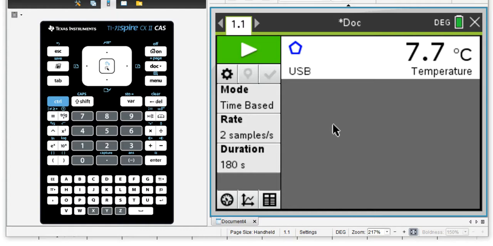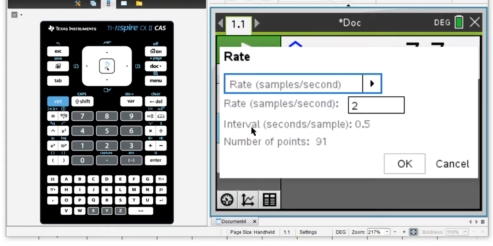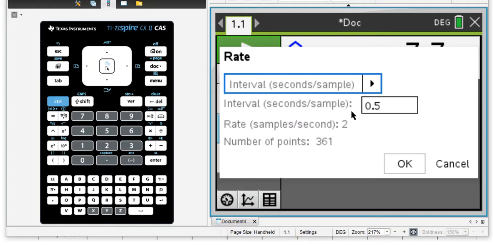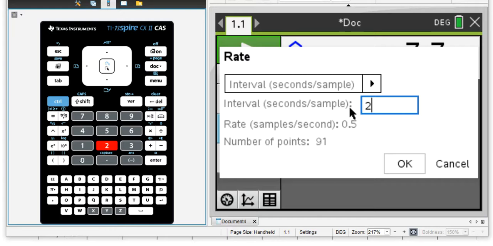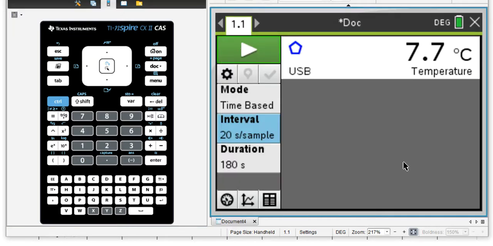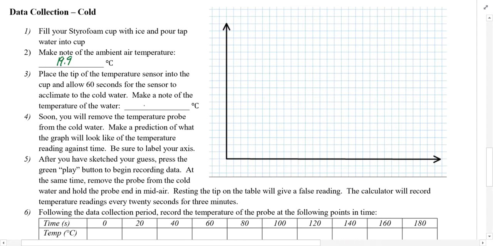So in a second I'm going to press the record or play button here to start the recording. Although before I do that I need to check this. The settings were changed. So the interval is 20 seconds per sample. And the temperature is about 7.7. We again know the temperature of the room is somewhere up here, and the temperature of the probe is about 7. So what's your guess? What shape do you think the graph is going to create this time? Go ahead and make a guess right now and sketch that on your graph. And I'll start recording the data off screen.